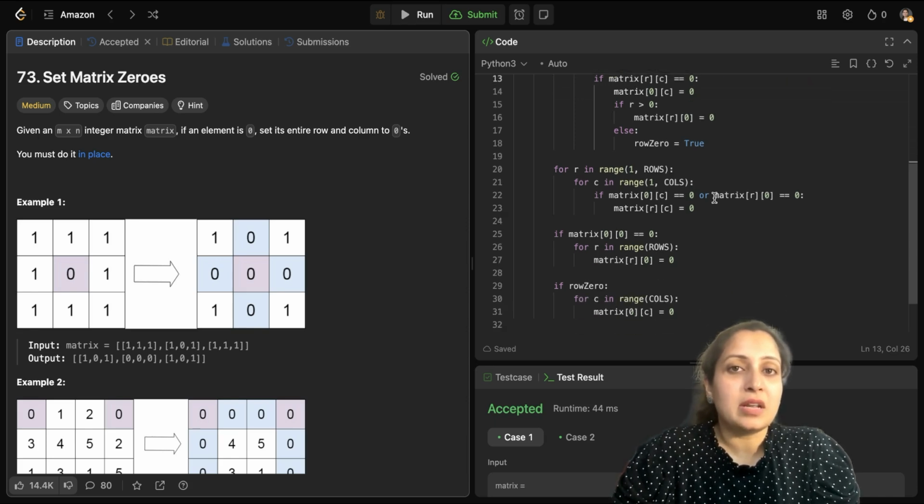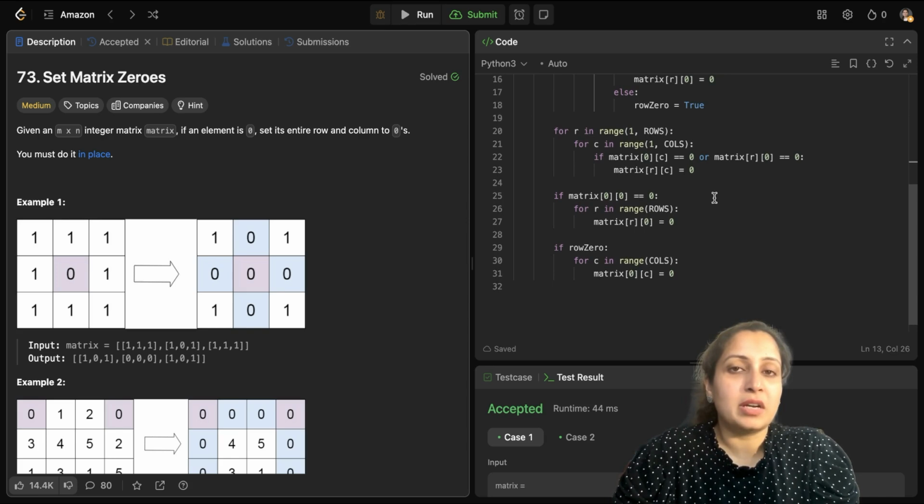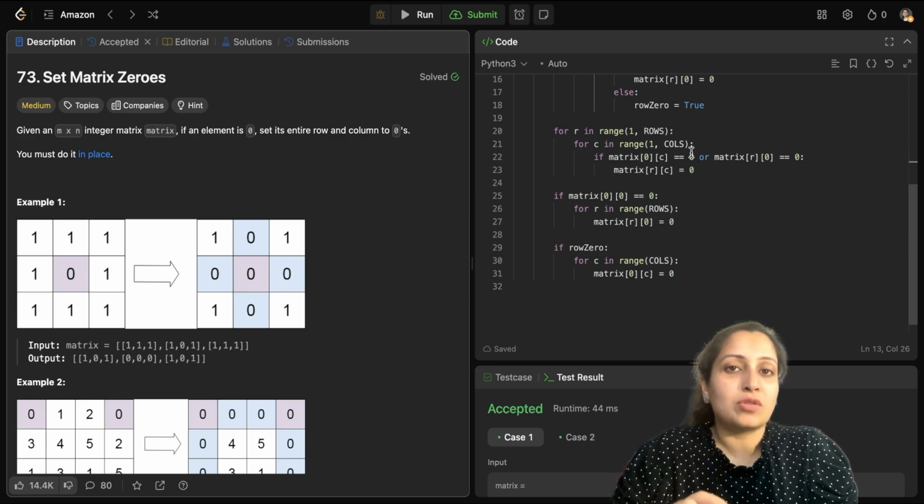Now once I have an indication which row and which column to update, after that I loop through my entire matrix and I keep on updating it. But I'll not loop through the 0th row and 0th column, because those are the rows which are tracking my columns or rows to be updated. So I'll start from first row to all the rows and first column to all the columns. And I check if I have encountered a 0 in 0th row and 0th column for those particular rows and column. If yes, I set the cell to 0.